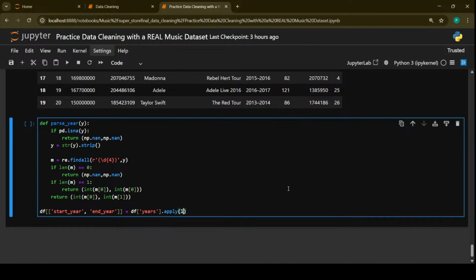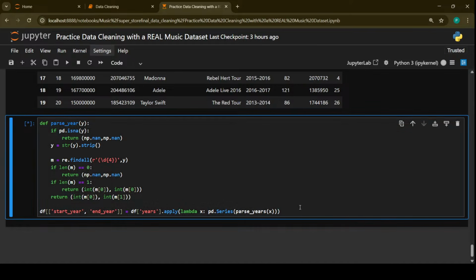Now inside the apply we have to use a lambda function because it's only needed for this purpose. Lambda x: pd.Series. Here we are using Series because one by one we have to apply it. And inside Series we'll call parse years, and the parameter is x. So x is the parameter that we are providing over here. That's it. Let's execute the cell.